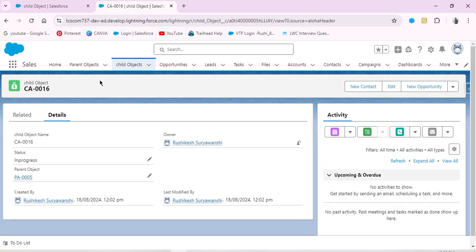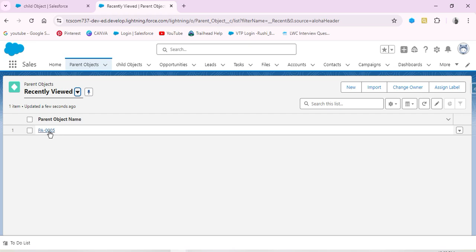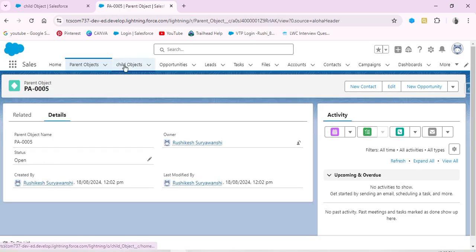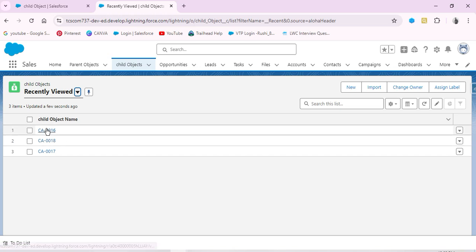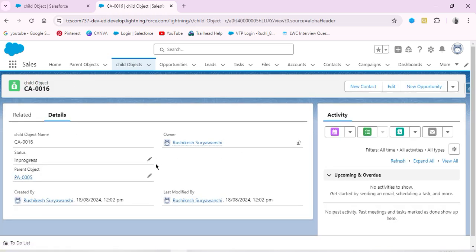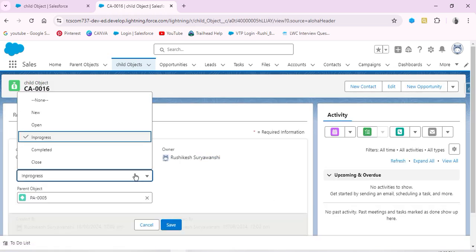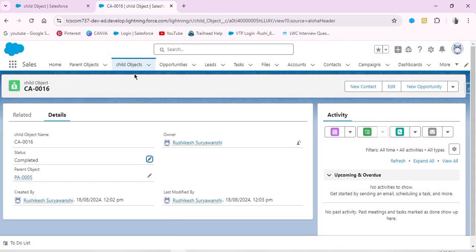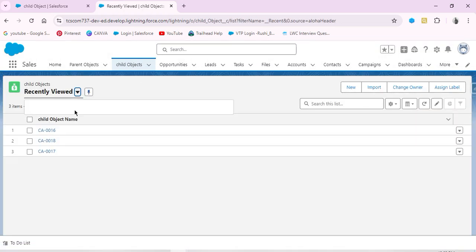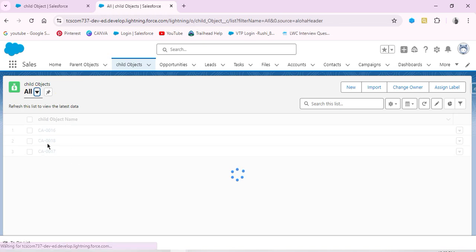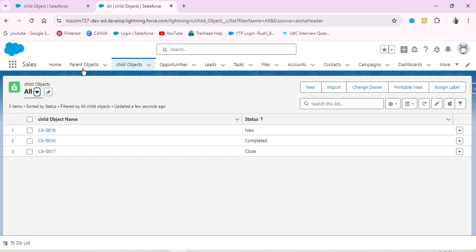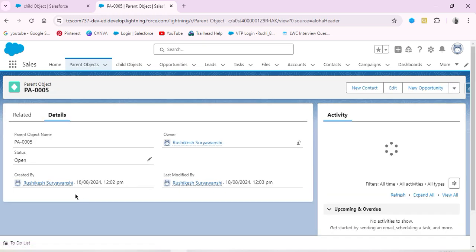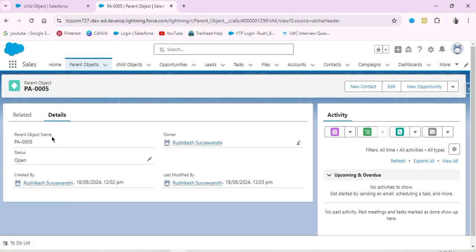Before that, we will check the parent status. Parent status is now open. So I'll go to the child records. One by one, I will make the child record status completed. Here we can see one is completed now, and the other two are not completed. If I go to the parent and check, the status is still not made completed.